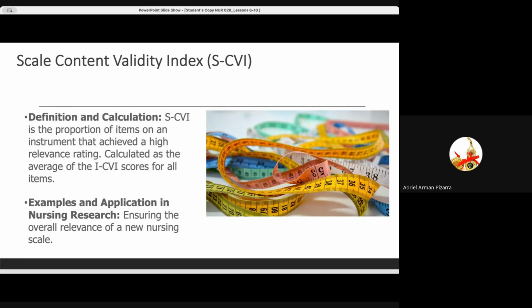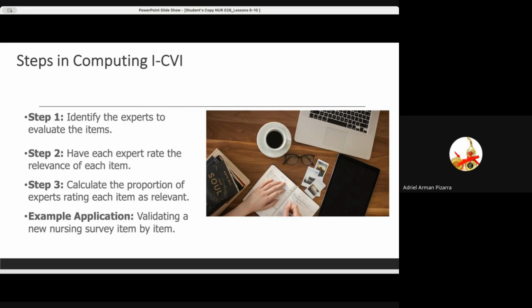A very good example for this is ensuring the overall relevance of a new nursing scale. When we talk about a nursing scale of performance, at the end you're going to grade the performance of the student. So basically that will be a basis. If the instrument is really valid and well evaluated by the evaluators, then a scale is provided for us to determine if it fits the measure.